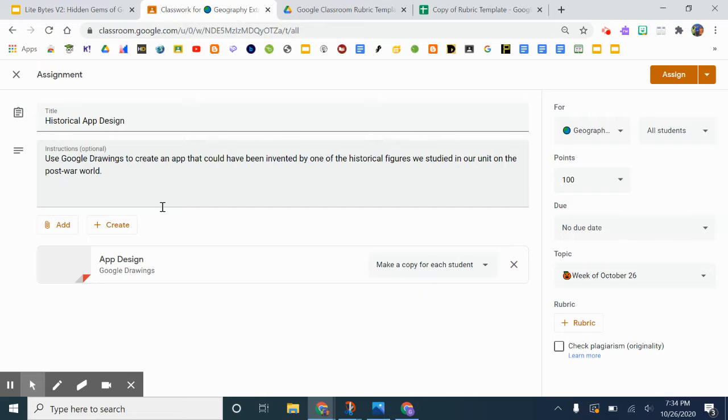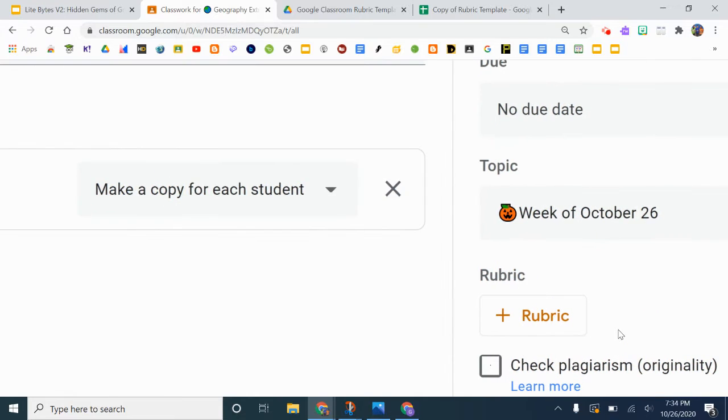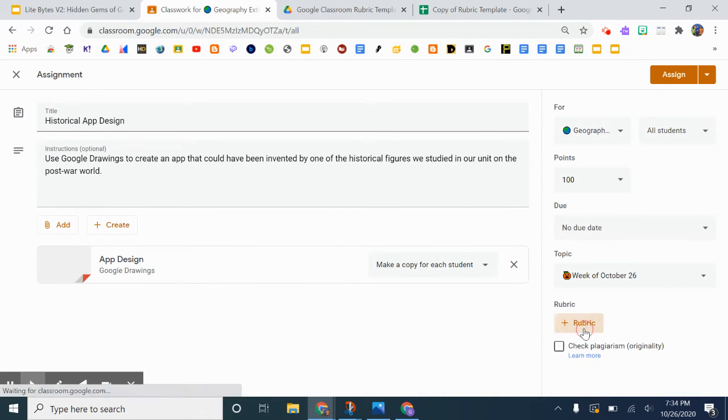So I'm creating an assignment here, a historical app design assignment with Google Drawings. Again, everything here you can adjust as needed. We're really focusing down here on this plus rubric button. When you press that button, you're going to get 3 options: either to create the rubric, so using kind of like the Google Classroom template in a way, or reusing a rubric if you've ever used this feature in Google Classroom before, or importing from Sheets.